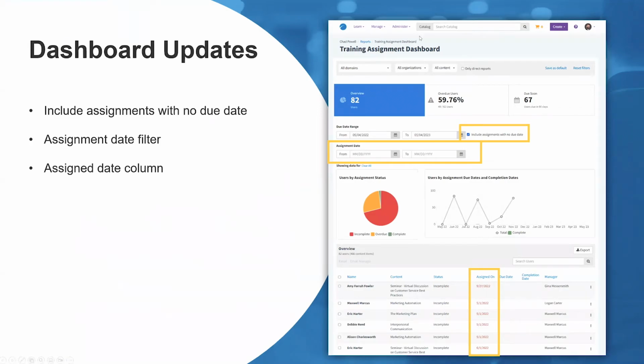So the first thing is, really this dashboard has been due date based. All these views have been based upon a due date, filtering based upon a due date. So we now have the ability to opt into including assignments that do not have a due date. It's a checkbox. This is off by default, but if this is something you always want to see, we have the save as default action that will save these settings. The next time you come in, it will include that.